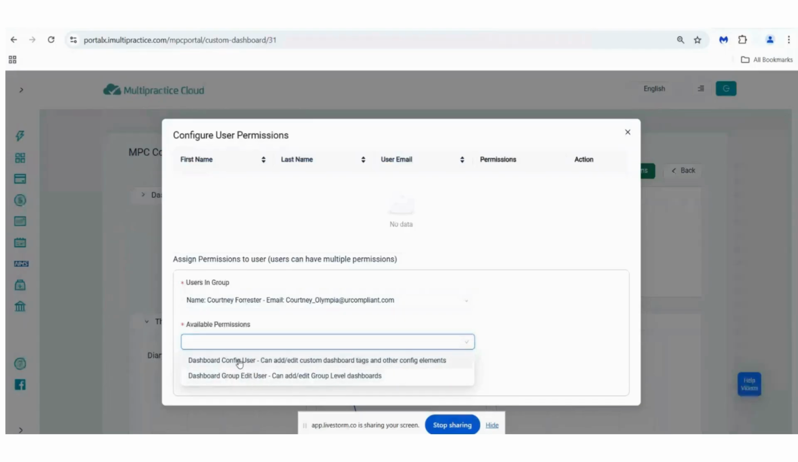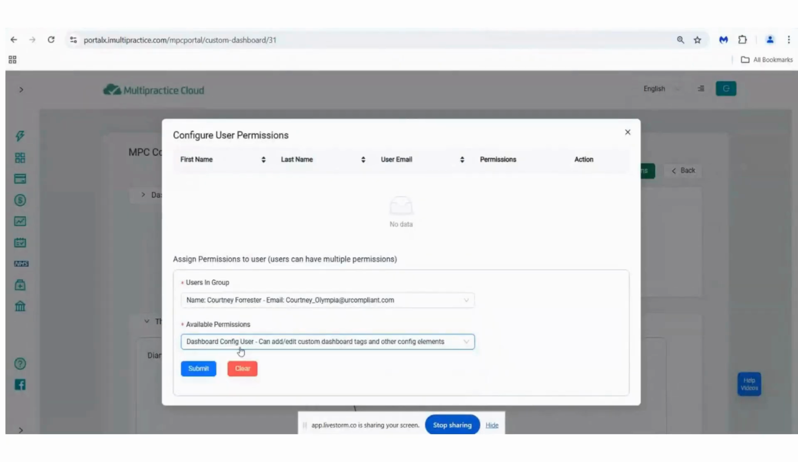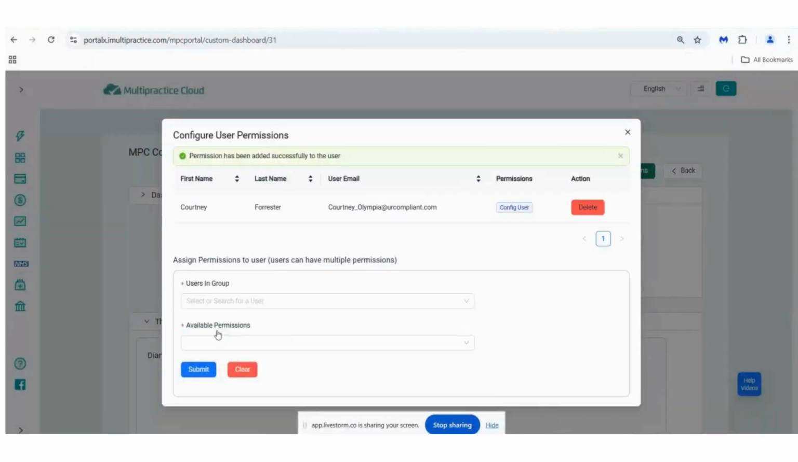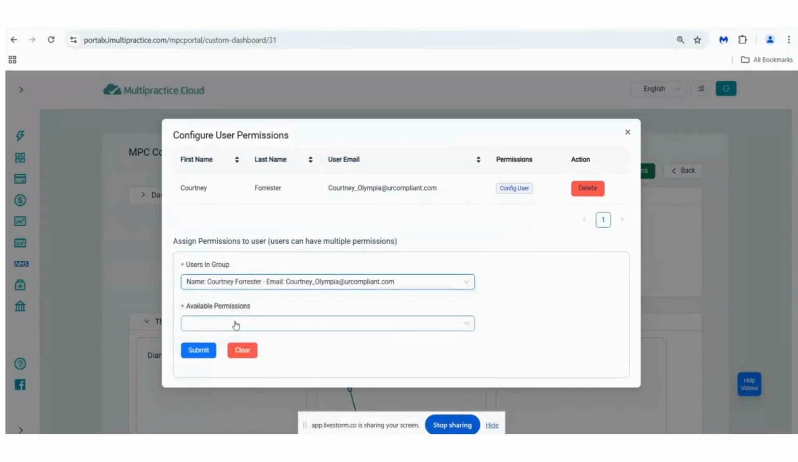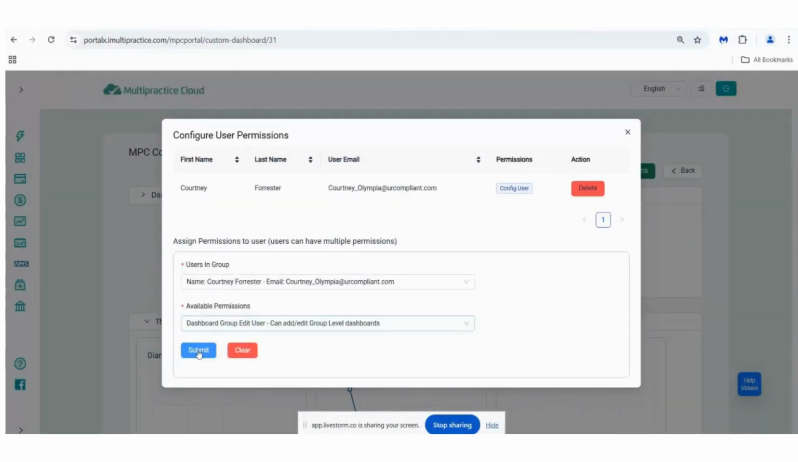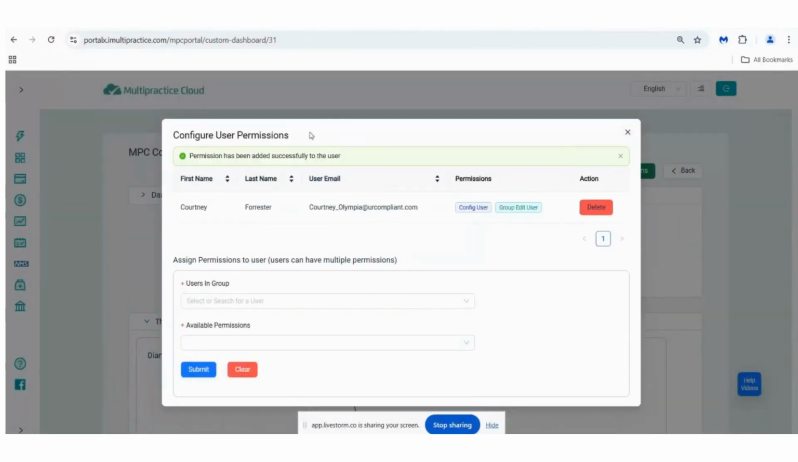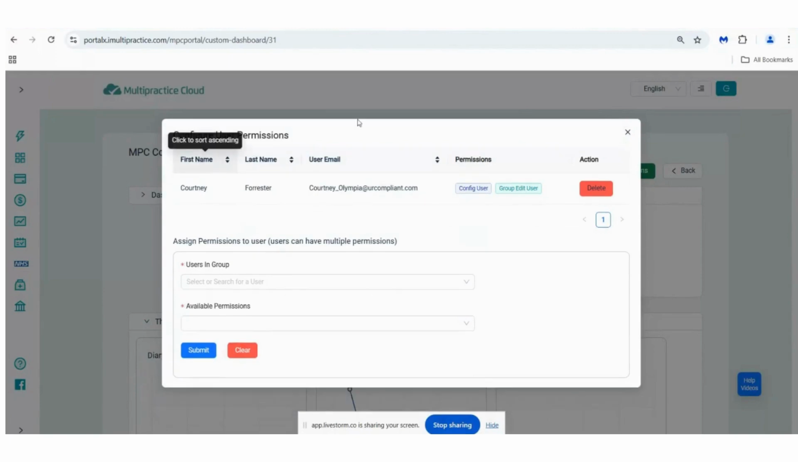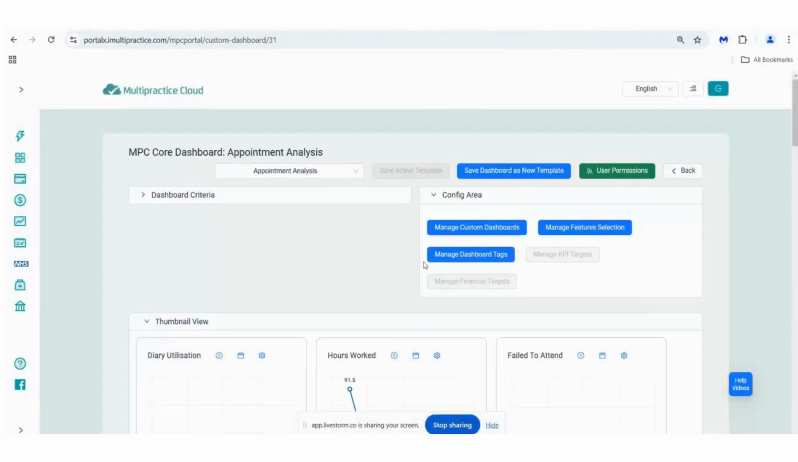So the top one would be that the MPC user can add or edit the custom dashboards once they have been set up. You would just click on this, click submit, and then you need to set up the other permission as well. So if we submit that, and make sure that it says at the top that the permissions have been set in green, and then you are good to go.